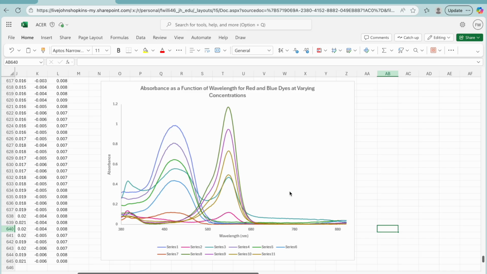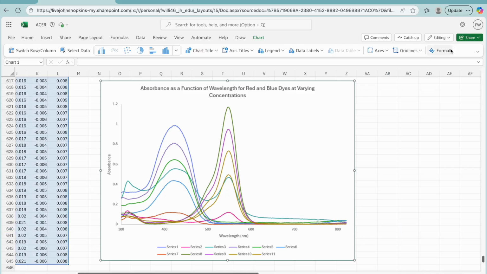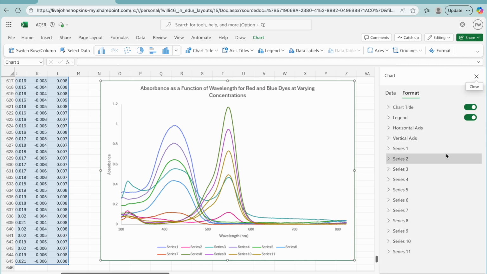Now we're going to talk about another specific feature that we need for this lab, and that is a legend. So we're going to click our graph, go to Format, and we do want this legend toggle on. So legends are needed when we are looking at multiple data sets all plotted on the same graph. And as we can see here, there's 11 different data curves on this graph. And so we need a legend to tell us which curve corresponds to which.